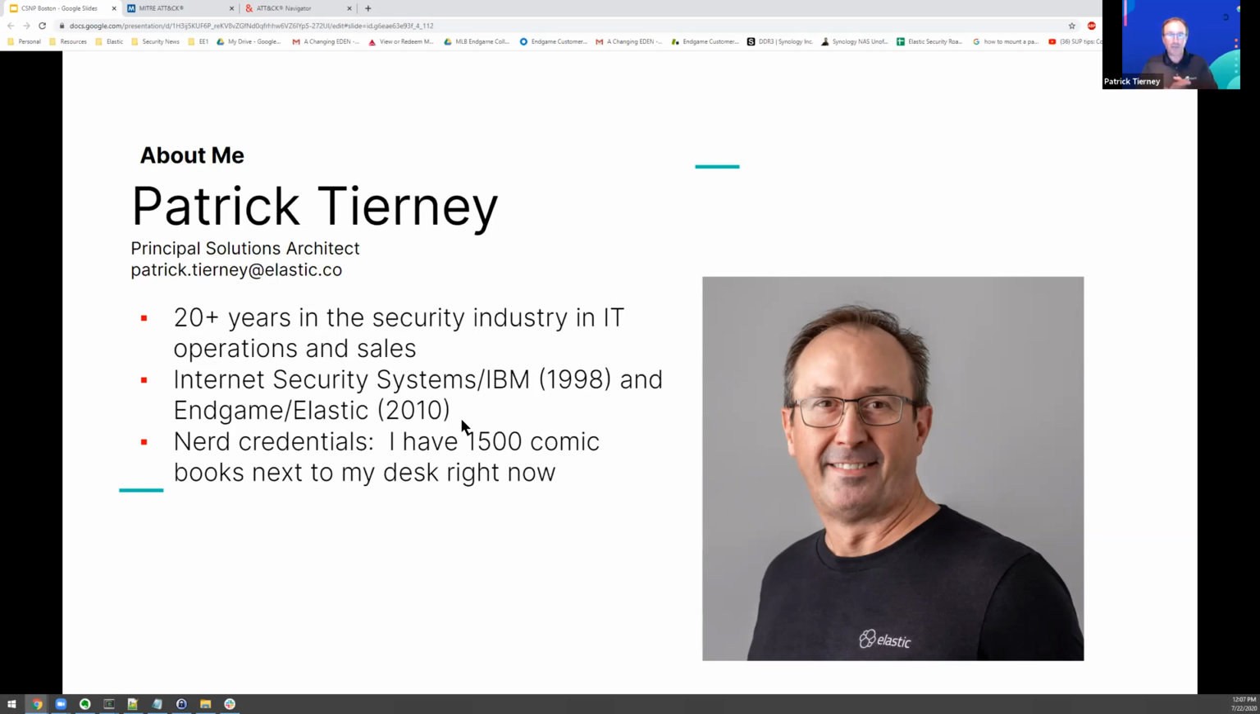Nerd credentials: I have 1,500 comic books next to my desk right now. I'm not kidding. I haven't read or collected for quite some time now, but I have them within arm's reach if I ever get bored at work.